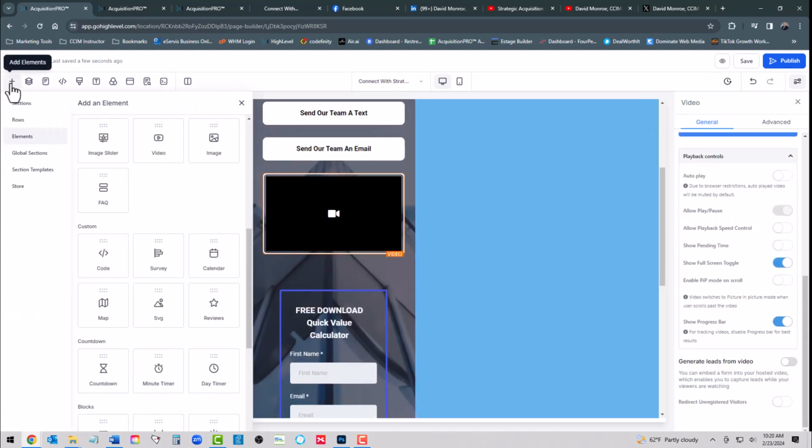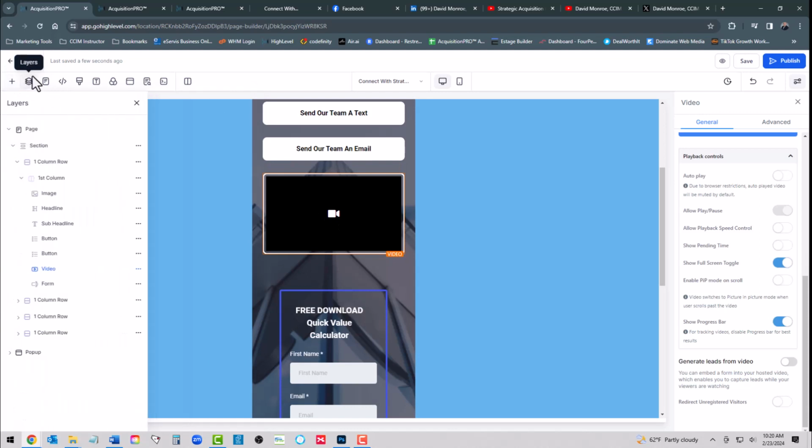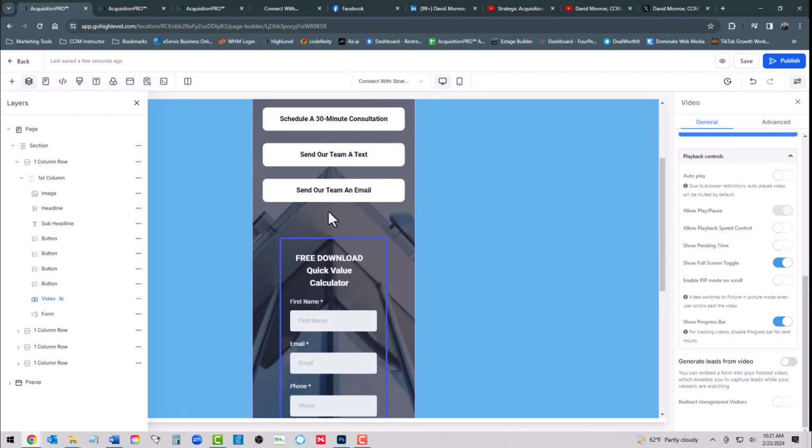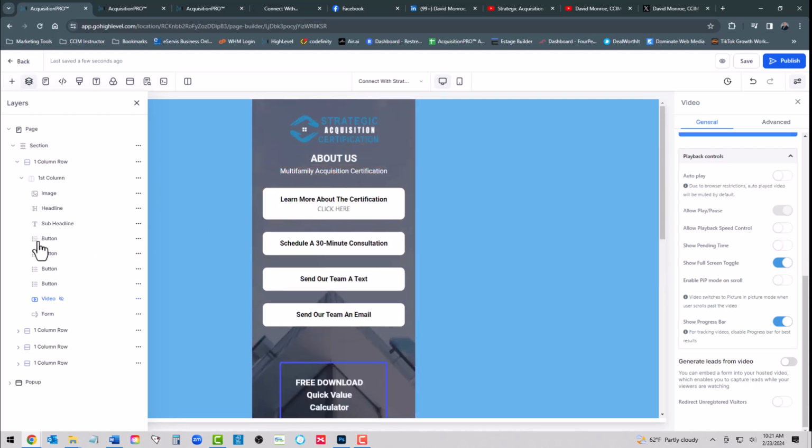So I'm going to come over here to Elements. Actually, I'm going to go to Layers. Come over here to Layers. And you have to start searching for this specific layer. Now, notice when I clicked on it, the video highlighted down here. So instead of deleting it, I just want to hide it, because maybe I want to put a video in here later. Or maybe I want to put the video we just did there.